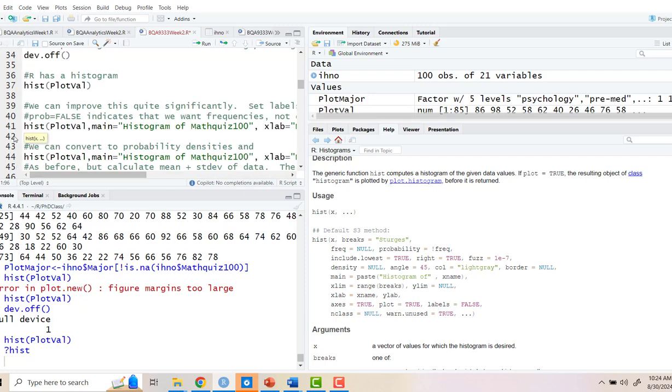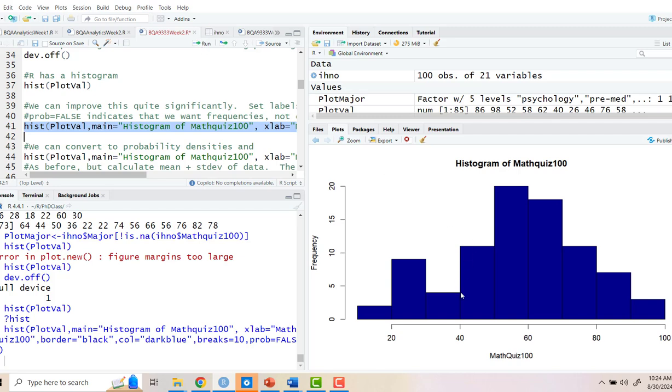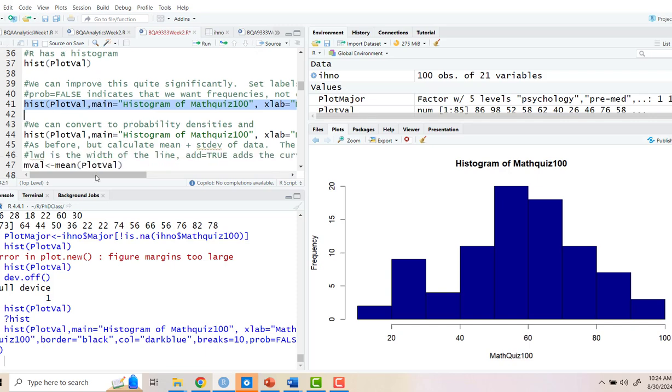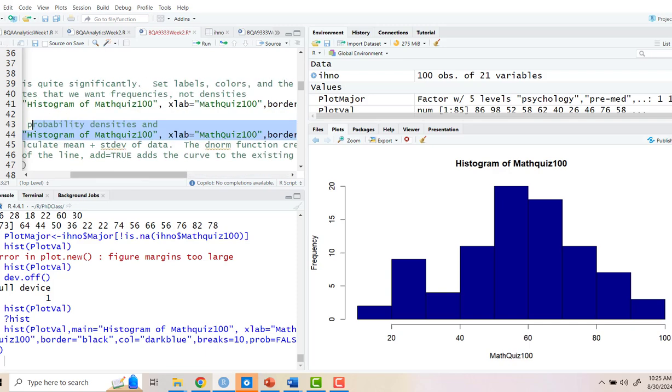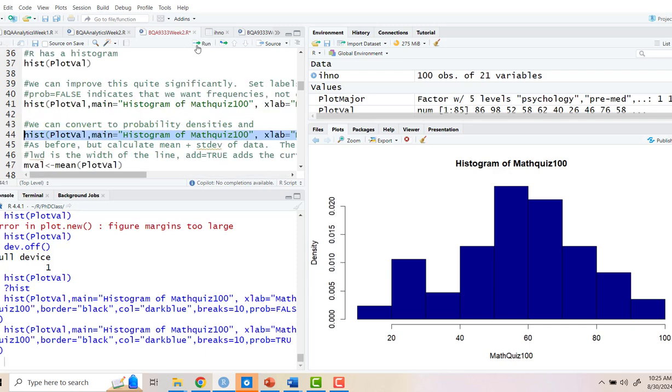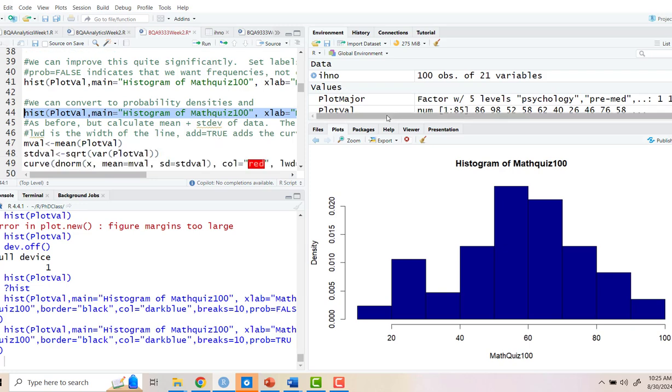So this is what I'm going to call the fancy histogram. And here we go, we've got a nice blue histogram. We see our axis is labeled and we have a title. We can do exactly the same as before, but this time we're going to set probability to true. And you see now we have the proportion, the probability density, rather than the actual count.